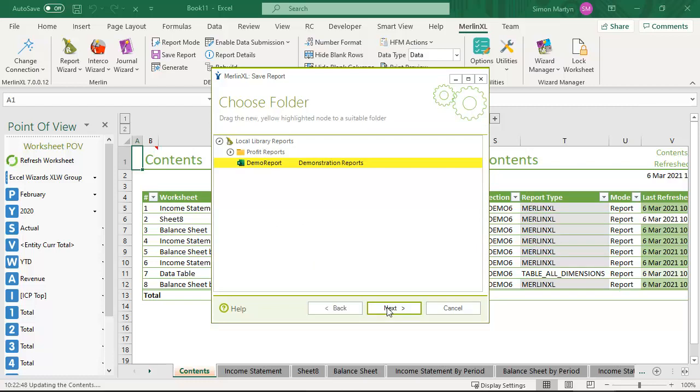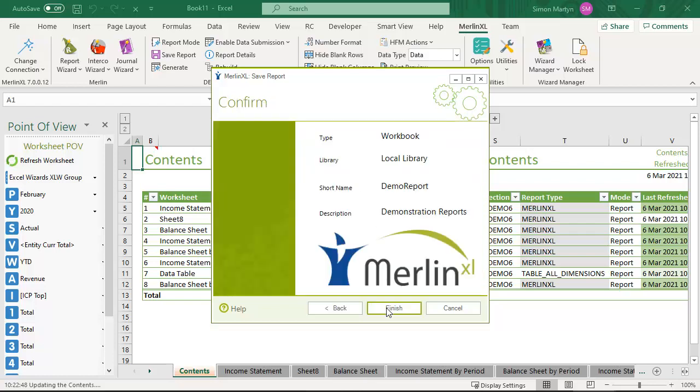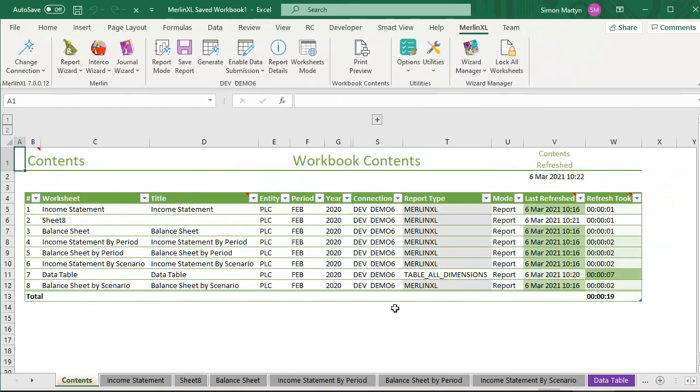And in the Choose Folder page, we choose the location of the report within the folder structure by dragging the report and dropping it in an existing folder, remembering that you can add new folders by right-clicking on existing folders. Then finally select Finish to upload the workbook to the report library. A copy of the workbook remains open in Excel, and we can see here the contents page that was added in order to upload a workbook.